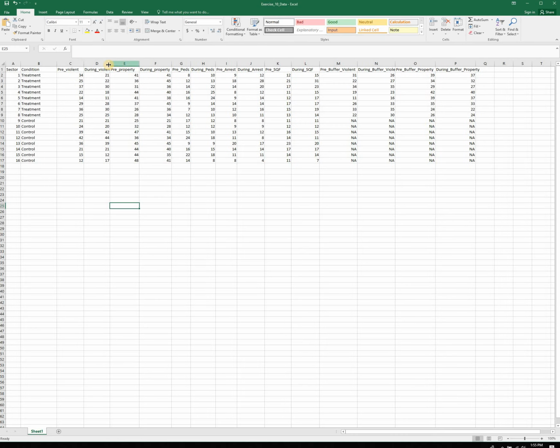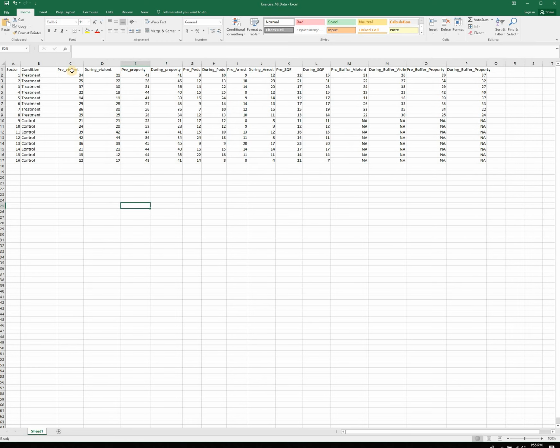So I'll just walk you through these variables. In columns C and D are our violent crime counts. In column C, we have violent crime during the 3 months prior to this particular intervention. In column D, we have the crime counts during the 3 months of this intervention. So we've got violent pre and violent during. We also have these same variables for property crime, so the amount of property crimes that occurred in each sector prior to the intervention, and then the amount of property crimes that occurred during the intervention.